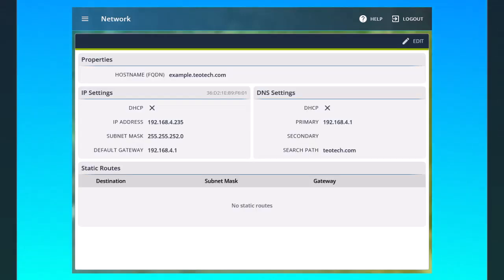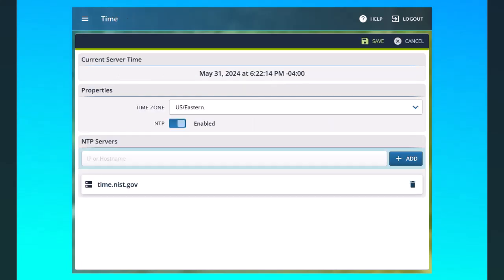On the network screen, you configure the Teo UC's hostname, IP settings, DNS settings, and static routes if needed. While the Teo UC does support DHCP, we recommend deploying with static network values as a best practice.